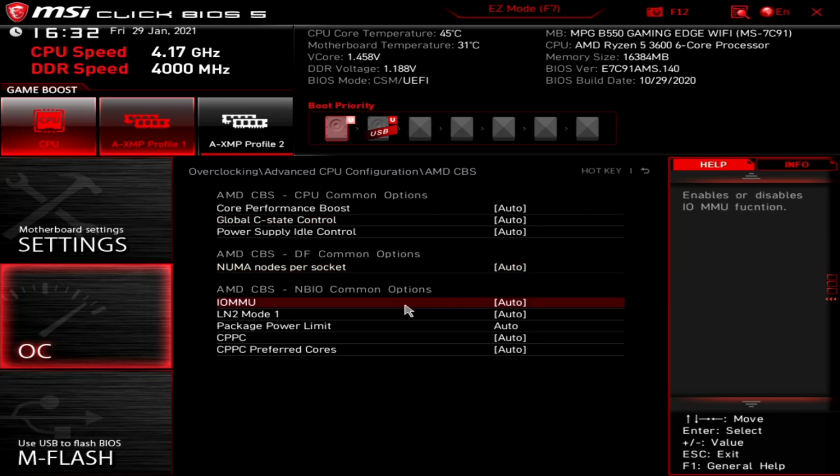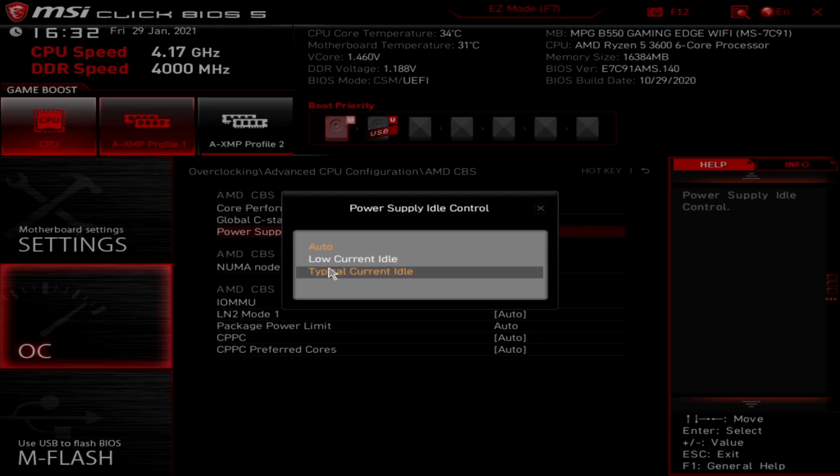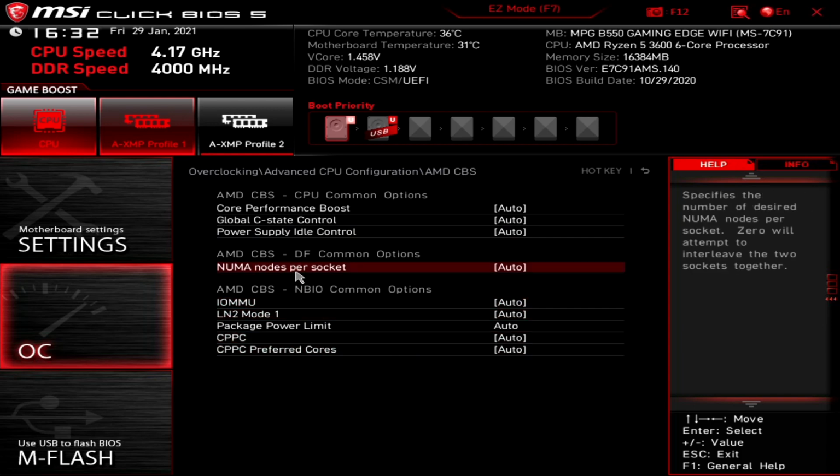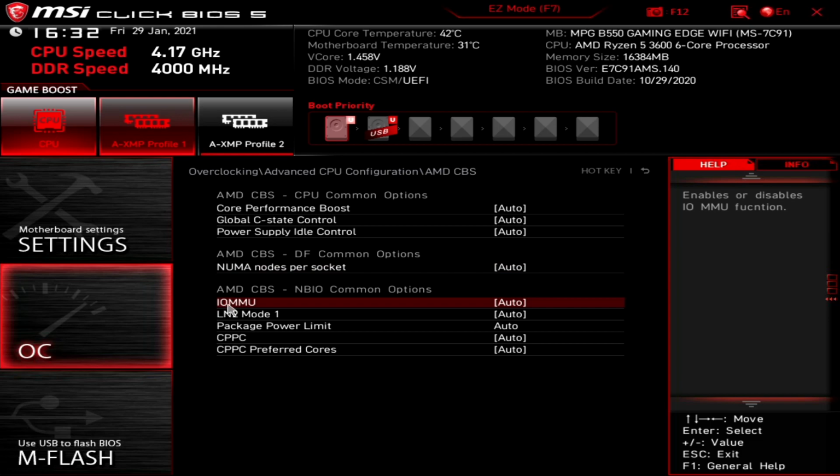Again, for most overclocking purposes, I would say leave these to auto unless you know exactly what you're doing, or unless you've saved your BIOS so you can actually revert back to it after. Power supply idle control, again, you can choose that. Auto is probably the best way to go. Most of this is auto anyway, so really just leave it as is. You've got the NUMA nodes per socket. You've also got the kind of input and output stuff.